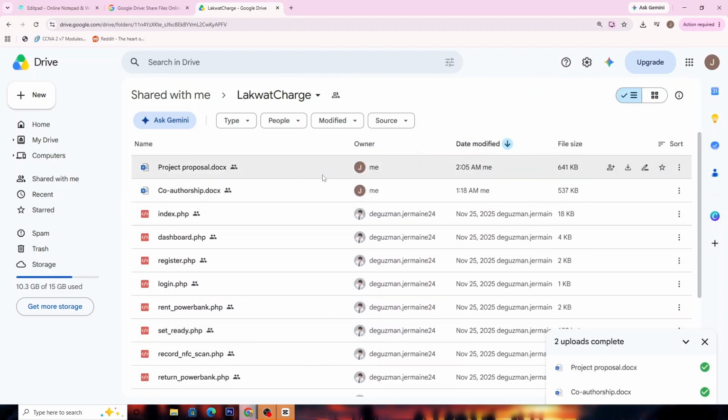After the upload is complete, the files will appear in the shared folder. This means they are now accessible to everyone who has access to that particular folder. It's always wise to double-check that your files uploaded correctly and are in the right folder. This ensures that your collaborators can access them without any issues.